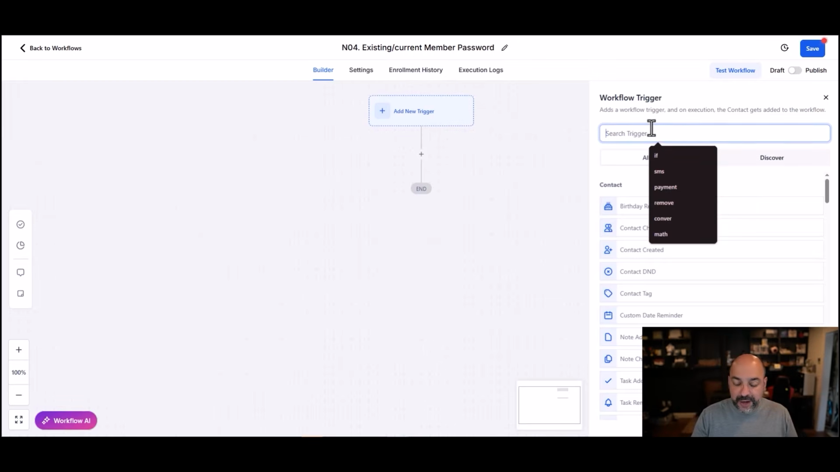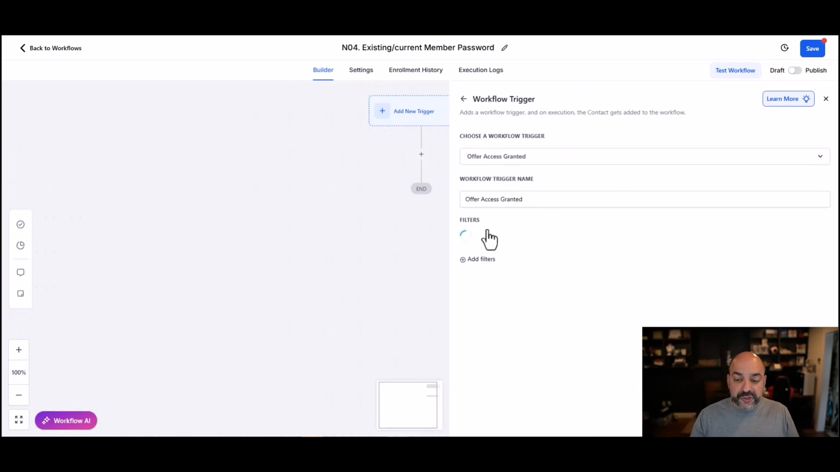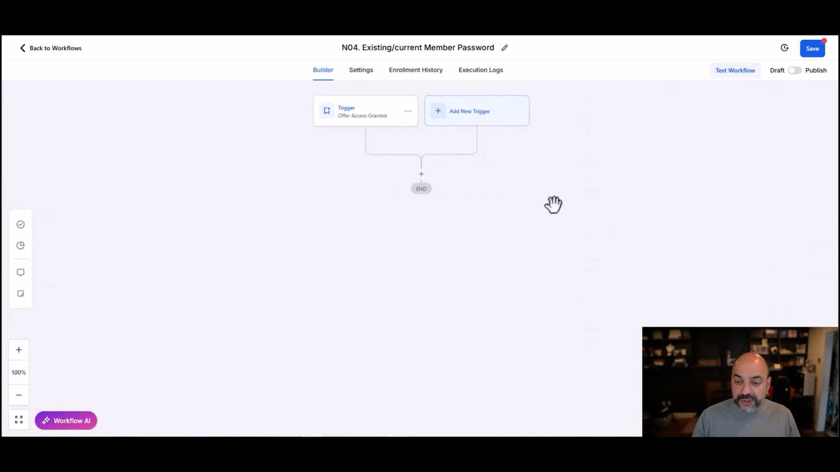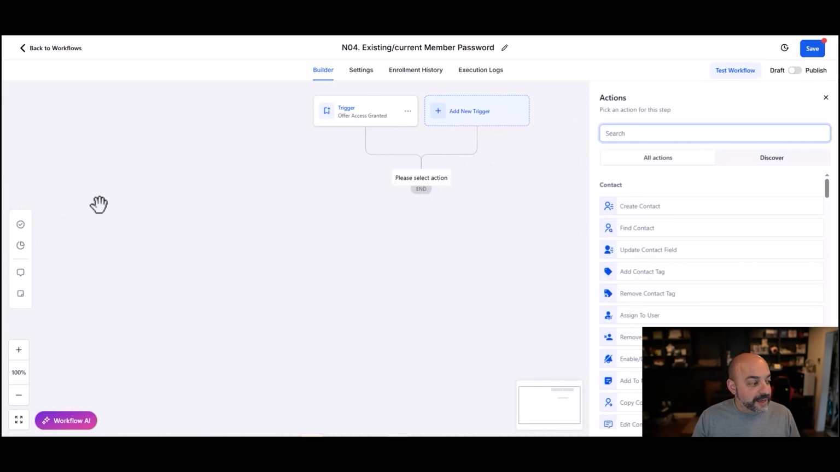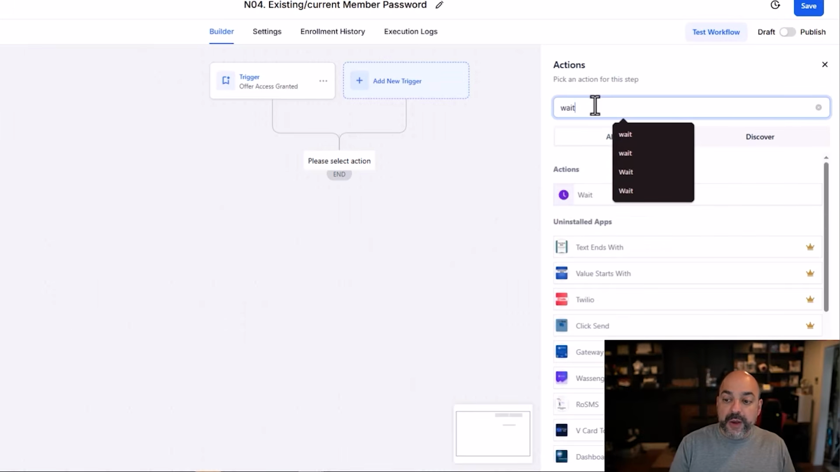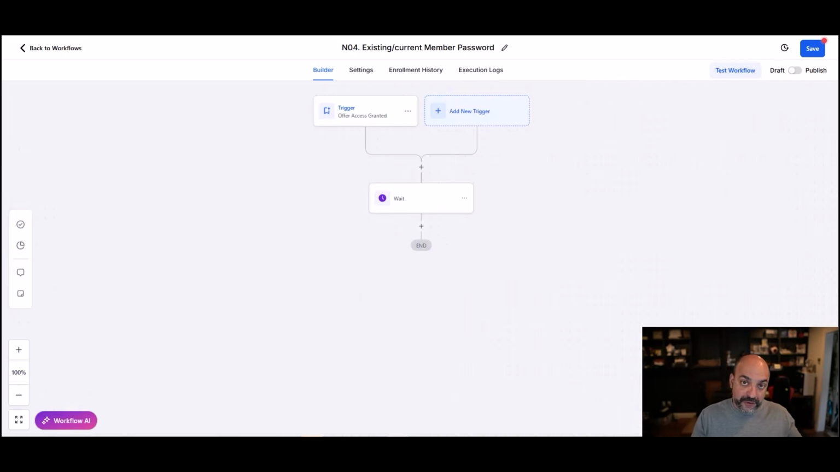And then we come in here, and this one, instead of saying new member created, we're doing offer access granted. All right, when offer access is granted, we still have to filter down to the offer, which is going to be the new high level course. And then here, we're going to do the plus sign. And now on this one, we wait 1 minute. The reason we wait 1 minute is to check whether or not it has the new tag. Because if they were in the new offer, they won't go through this one, and that's what we're going to eliminate, right?